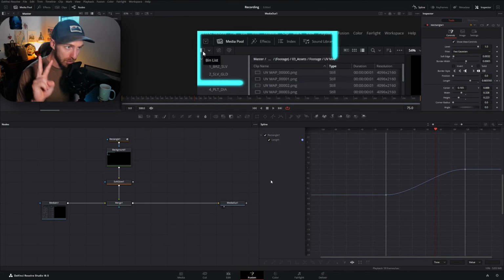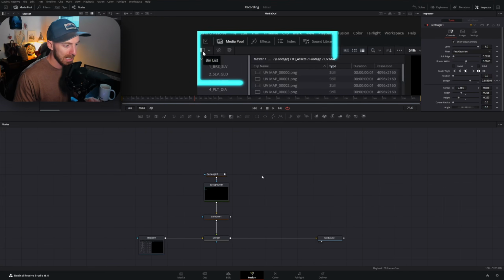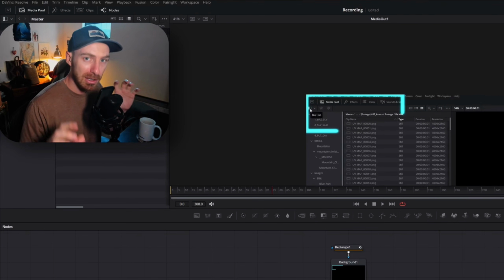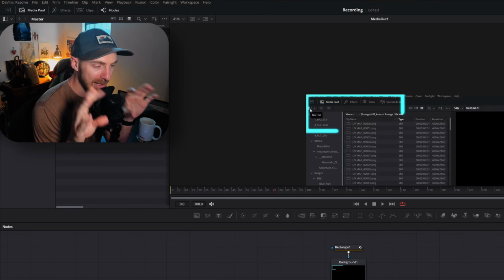Okay, so that was step 2 to make this a little bit better. Let me go ahead and close our spline window for now so that we have a nice big node workspace. And again, if this is all that you're looking for, hopefully this helped. But we can do something really tricky and cool to make this even better.